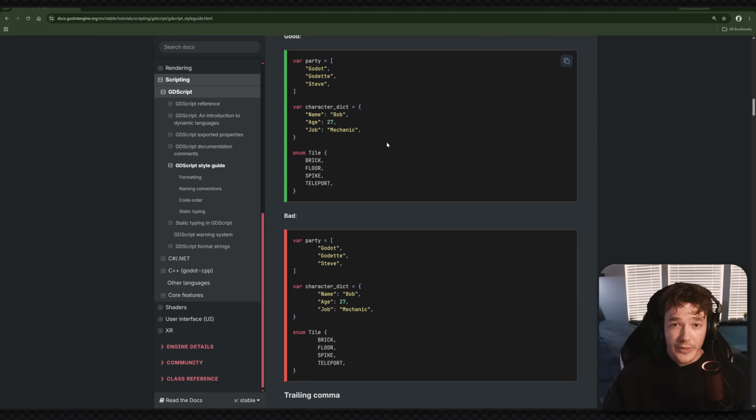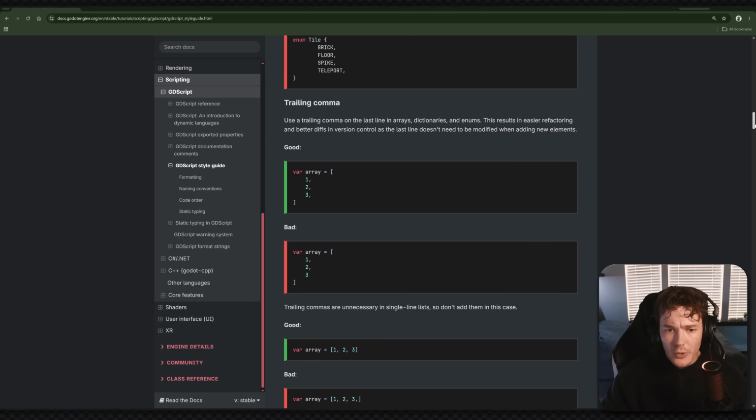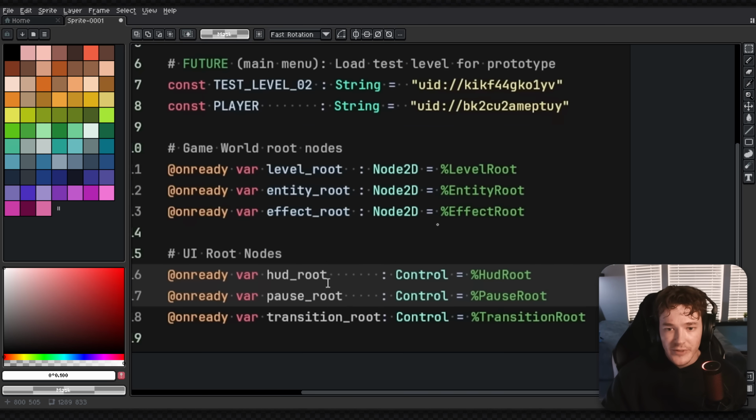And if you're working with a team of multiple developers, you're all going to be following the same style guide. So it makes sense to follow this. It doesn't really make sense to go against it. And today I actually saw a really funny example of this.